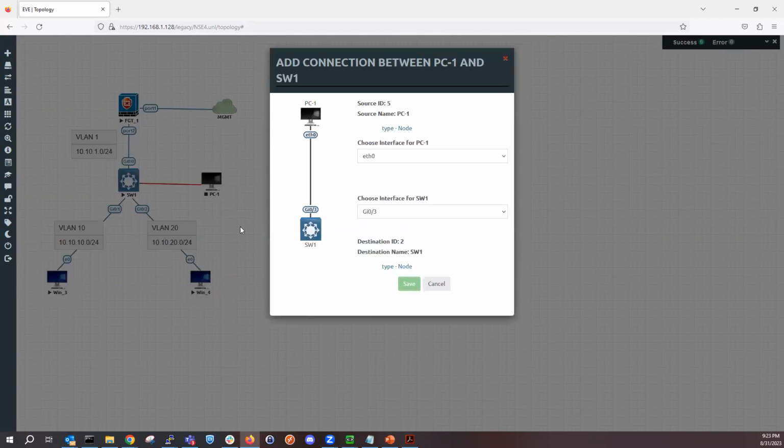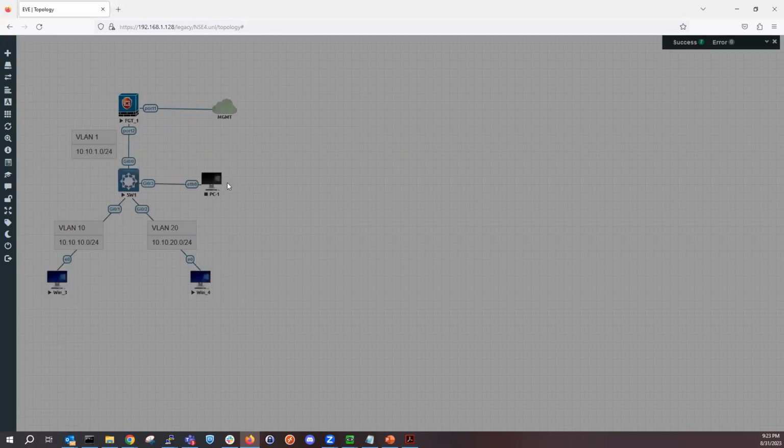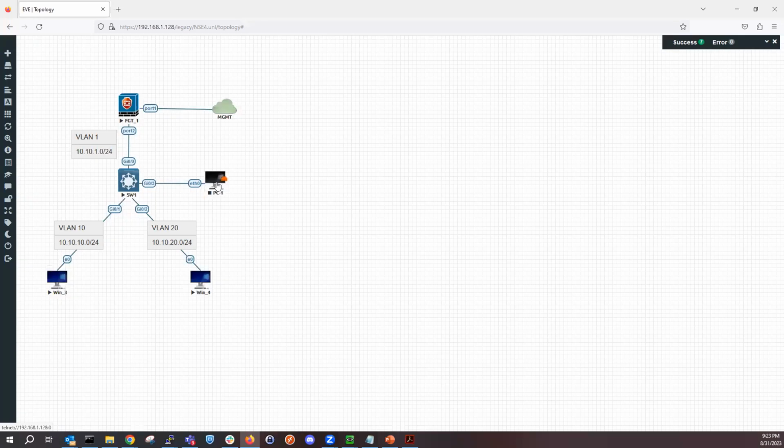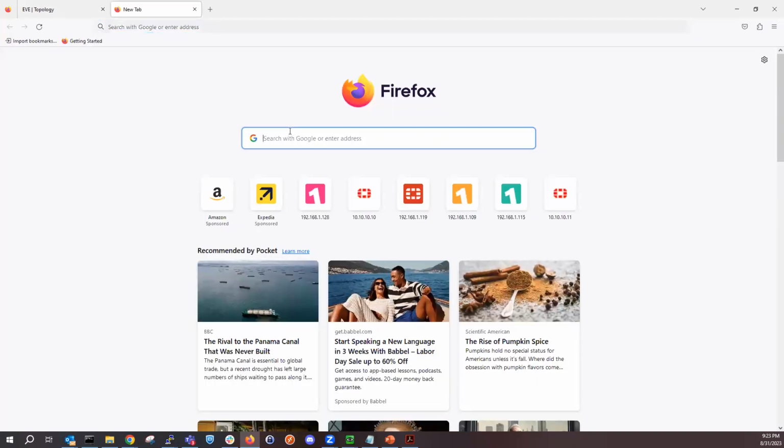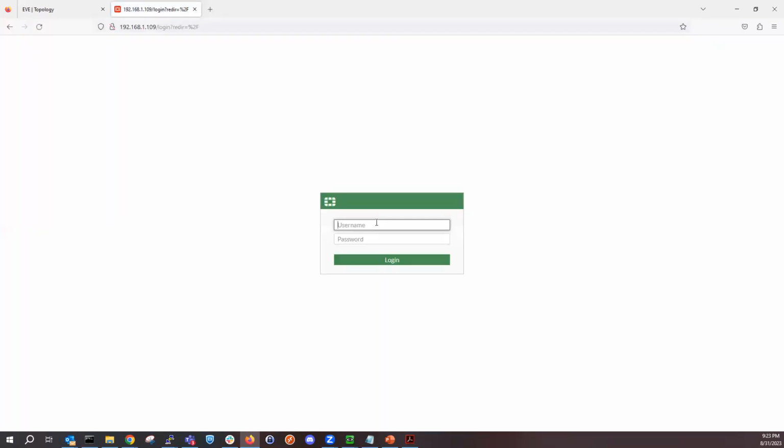Go ahead and plug that in. It's off of gigabit Ethernet 0/3. Start it up. Excellent. Now let's go into the FortiGate and configure it as a DHCP server. There we go, we see the login screen. Let's log in.